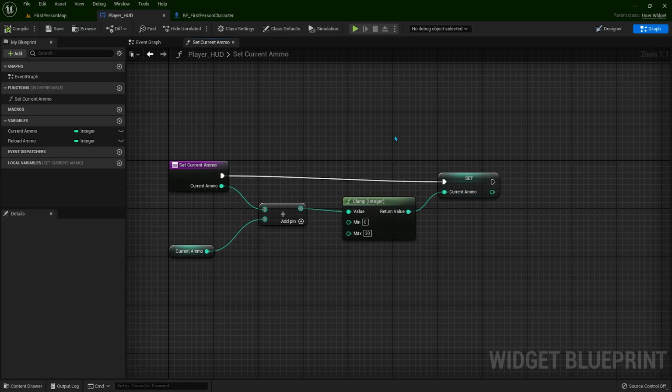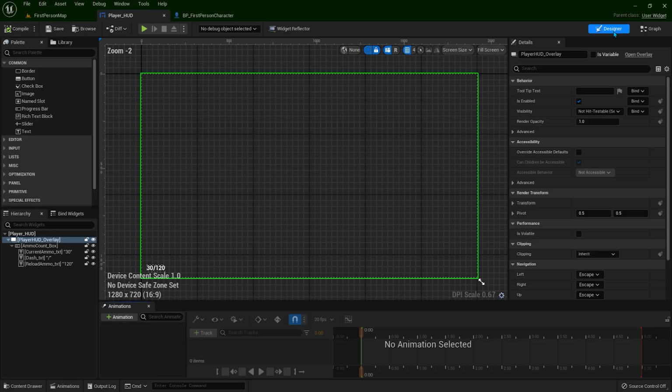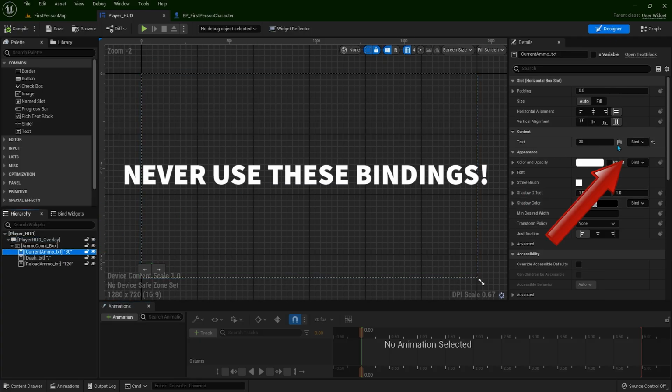Next, very important, we don't have to bind the bullets, so we don't have to go in a designer. When you select the text, we do not have to use binding, because this is working under event tick. So this is not good for optimization. That's why I will show you a different, better way.